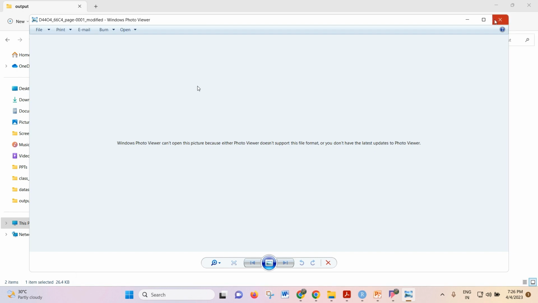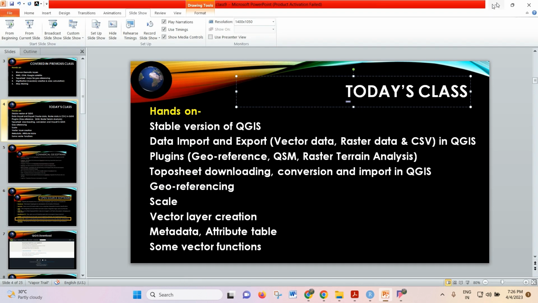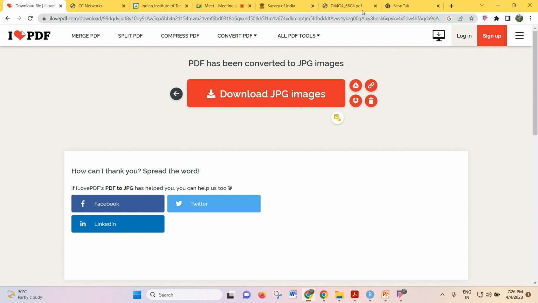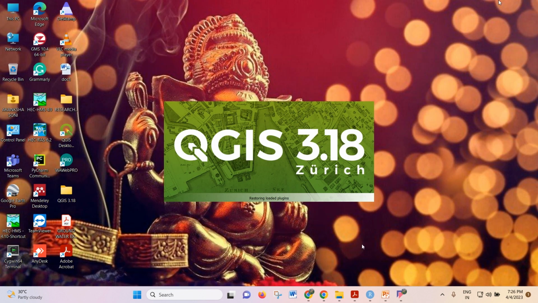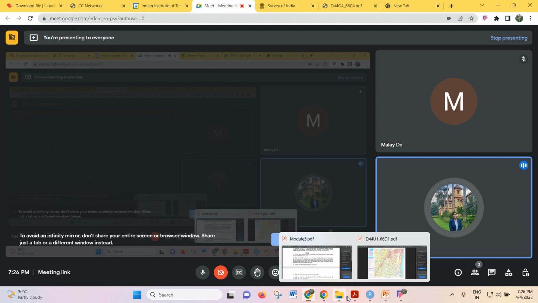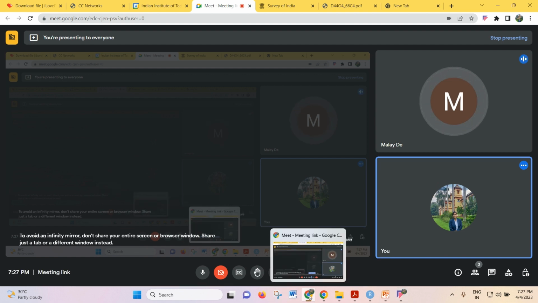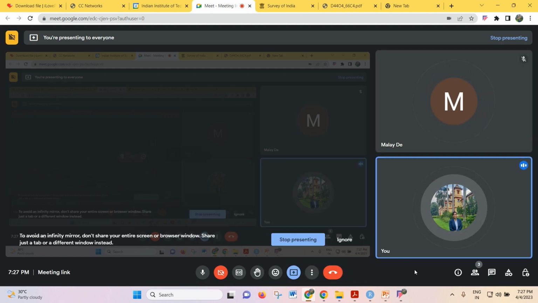So now it's not opening. Let my QGIS open. Yeah, it's opening. Let it open. If you're following, do you have any queries in between, Malay? No, ma'am. Wait, you'll be able to do, right?